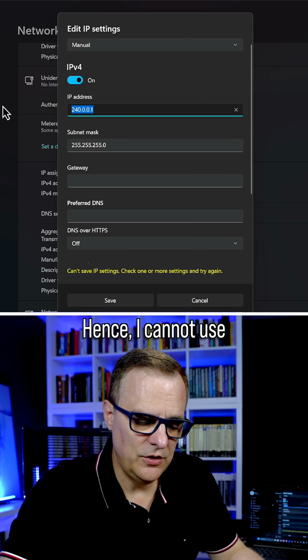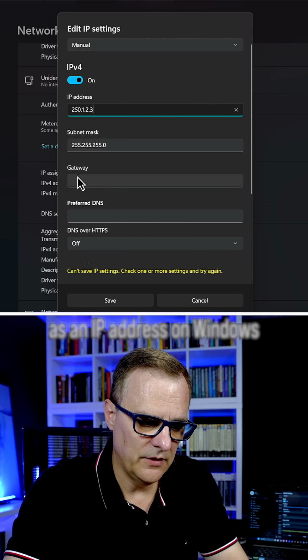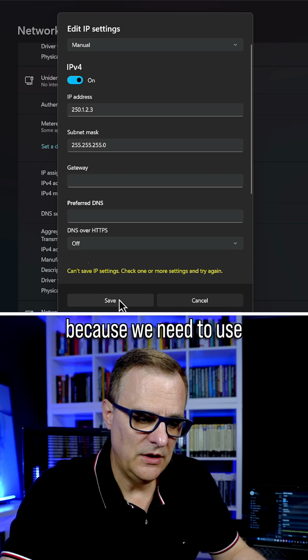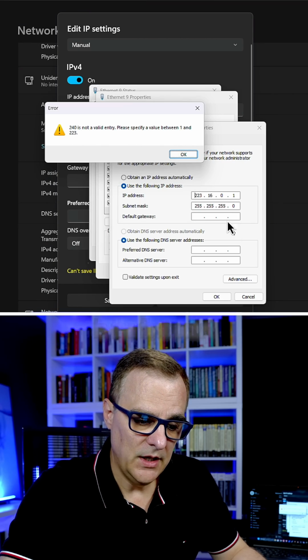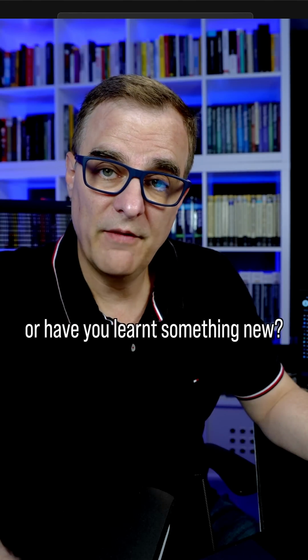Hence, I cannot use something like this as an IP address on Windows, because we need to use an address range from 1 to 223 in the first octet. Did you know this, or have you learned something new?